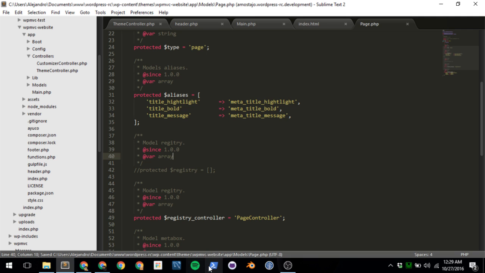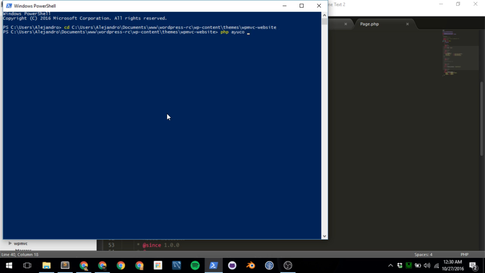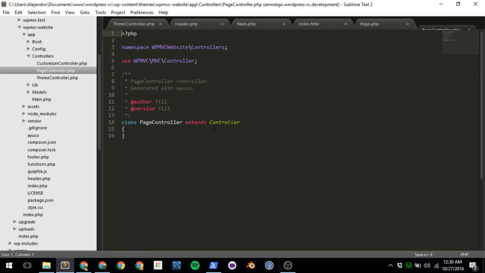So we come over here to our command line, and we type php ayuko create controller, and we're going to call it page controller, like that. Oh yes, it should be like this. Create controller, page. All right, so we come to the page controller, and this has to change because we are going to use the model controller as the controller.